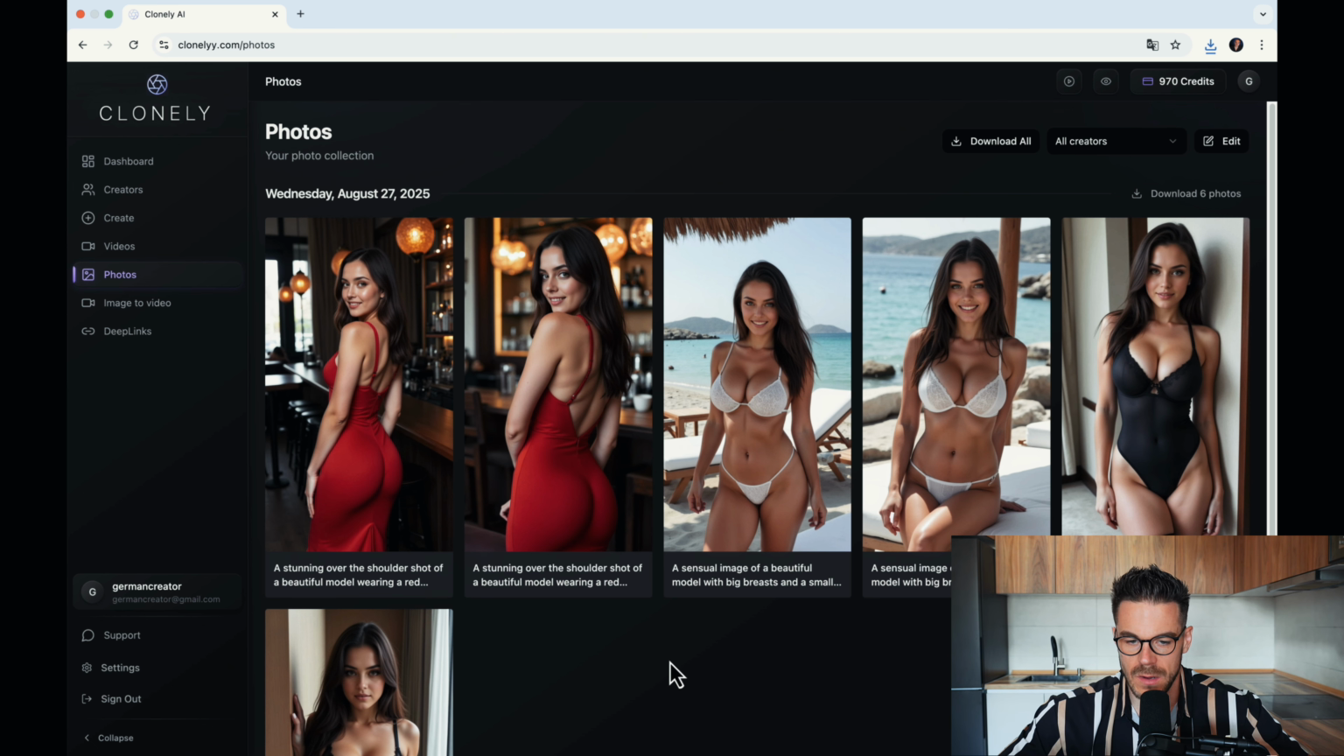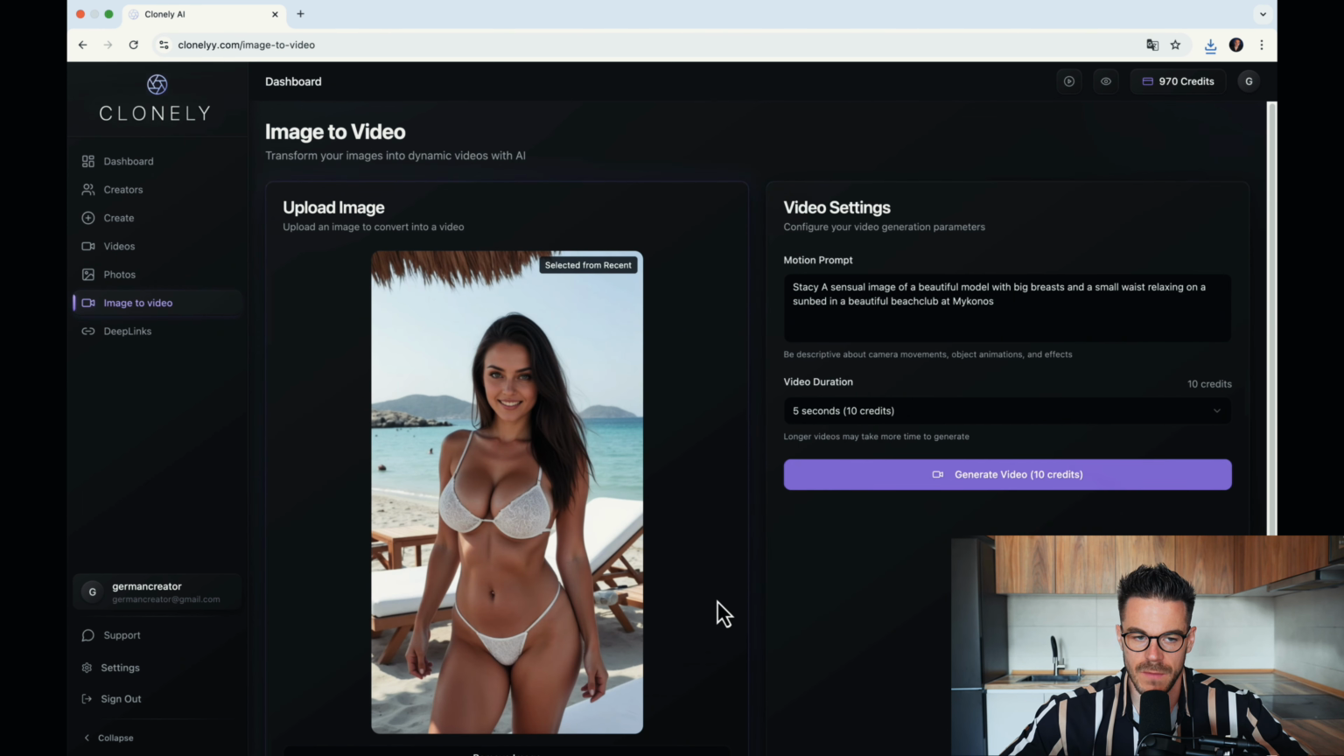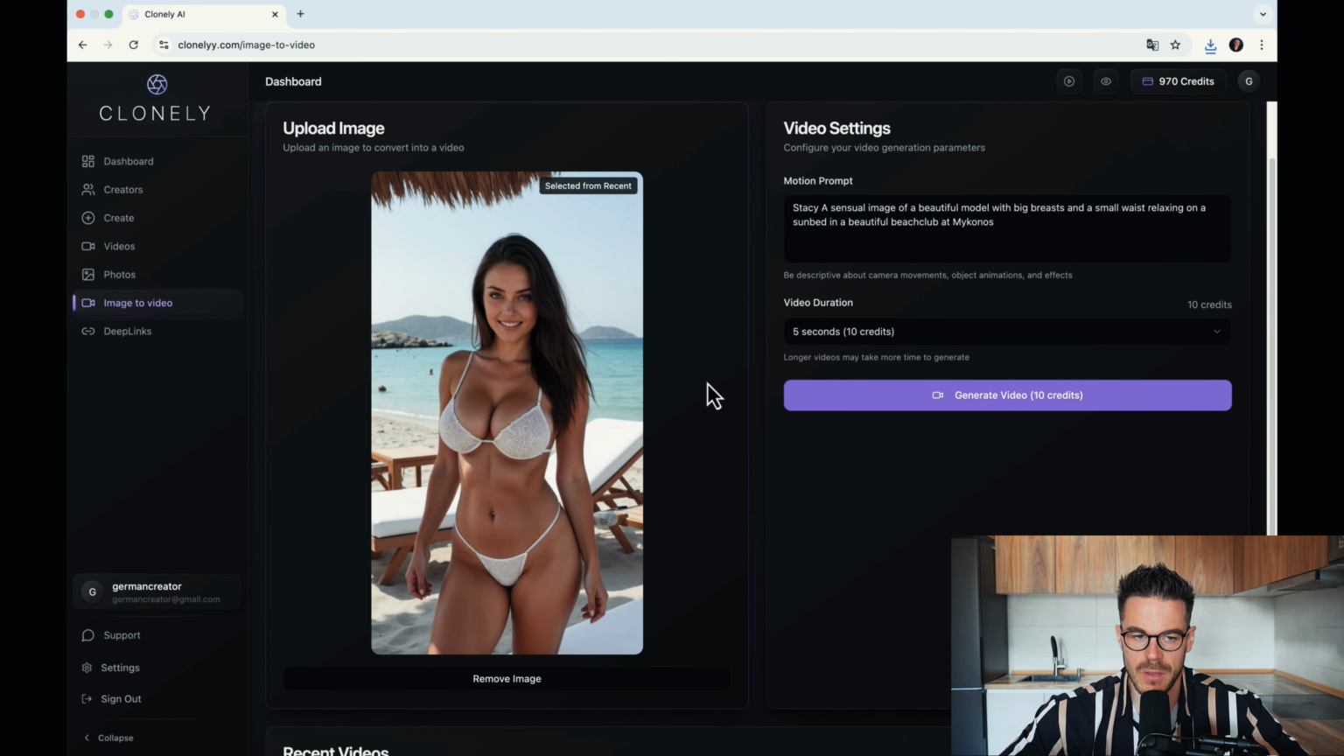And we will start with something simple, a frontal image. So let's just go with that one. And we select here the video feature. You see now the image is uploaded to the video editor. And the cool part is that also up here, the prompt is already loaded that we originally used for exactly the creation of that image.